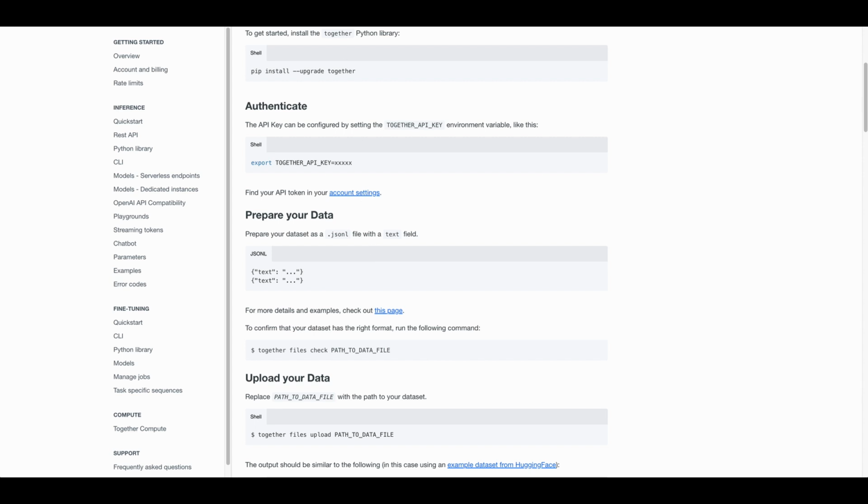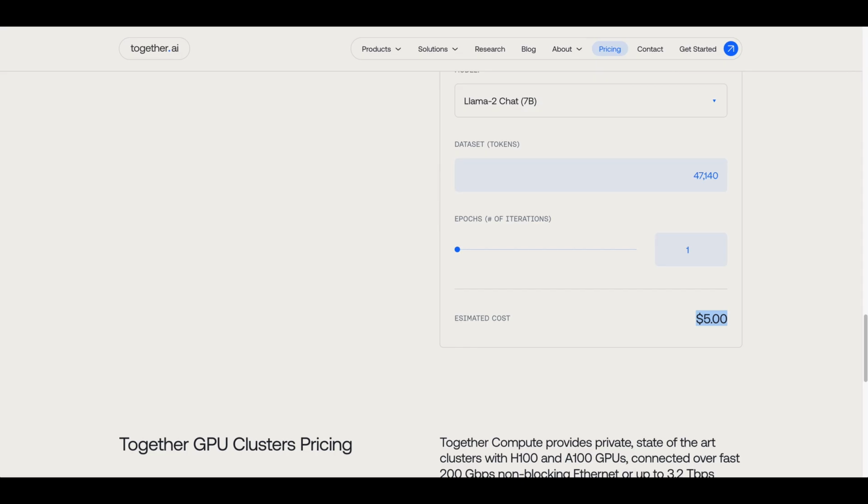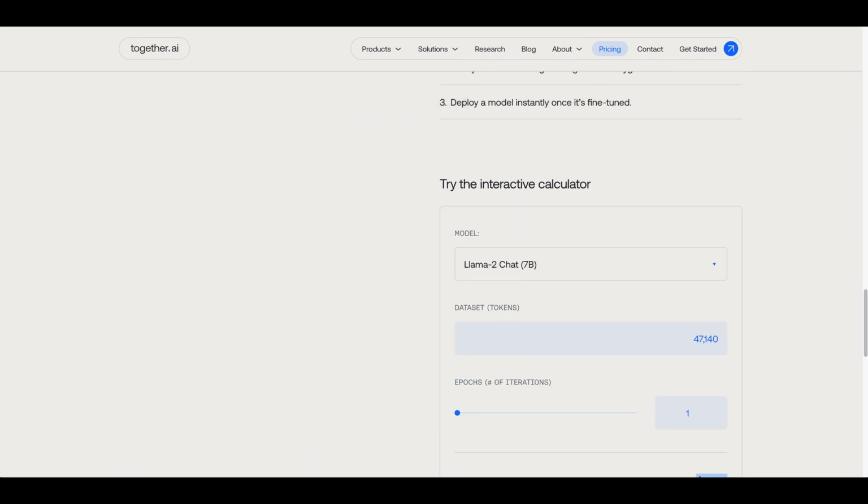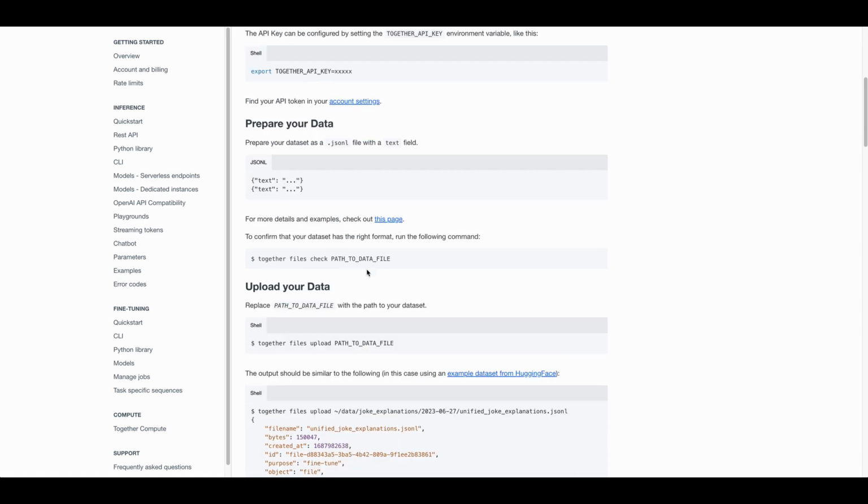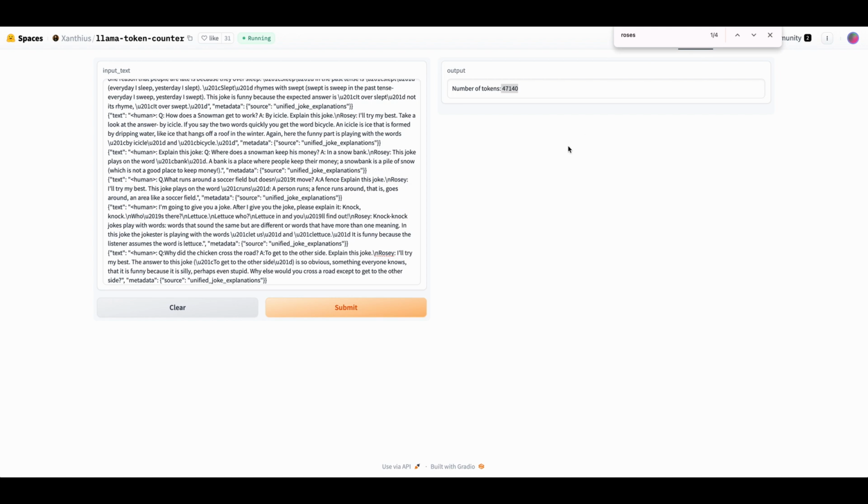In terms of the cost of actually fine-tuning a model, I'll give you an example. I used the example data set that they provided here from Hugging Face. It's just a simple joke data set, the Unified Joke Explanations data set. What I did is I copied this whole JSONL file and put it within a Llama token counter, which I'll include in the description of the video, as well as all these links that I'm showing you here if you're interested in exploring any of this further.